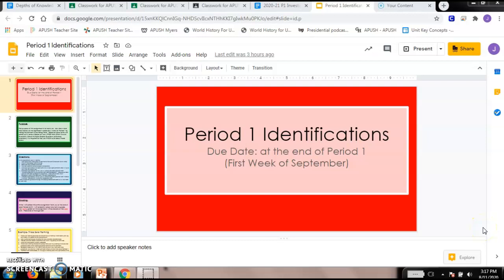Hi guys, I wanted to explain to you how we will be doing vocabulary, or as I like to call them, identifications for AP US History. These are going to be different than just simply making flashcards with the definition on one side and the term on the other, or using a program like Quizlet. So let me go ahead and go through this.